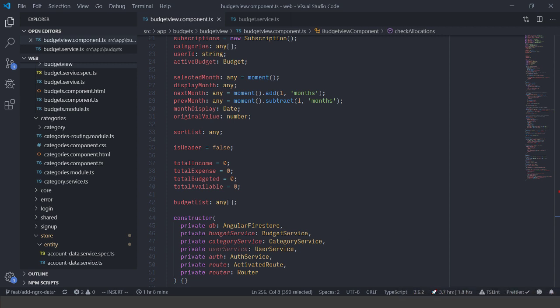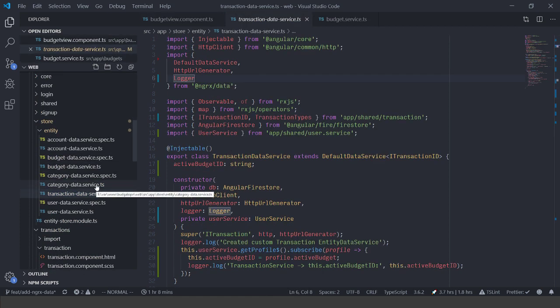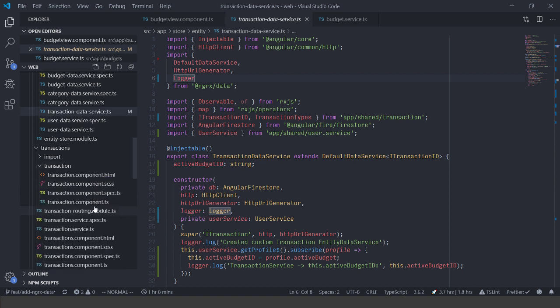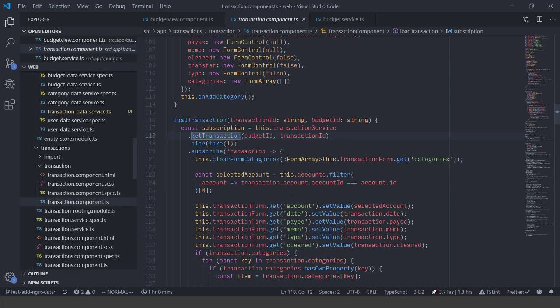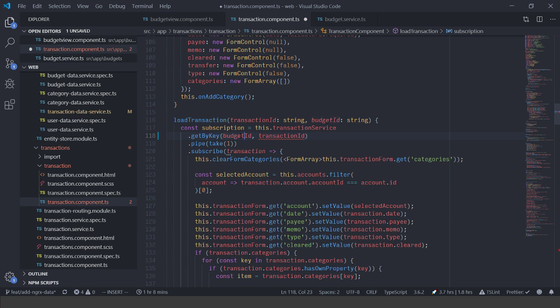What am I doing? I am looking at the transaction component. This is then get by key. So transaction key. We do a get by one.